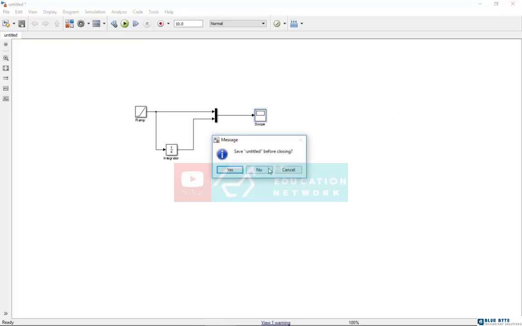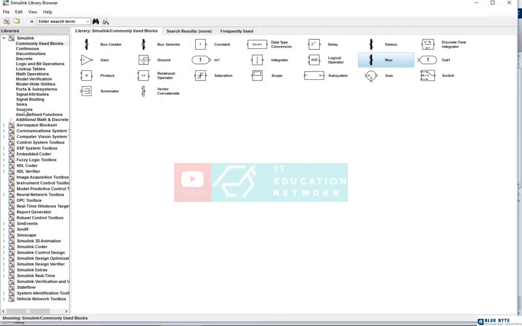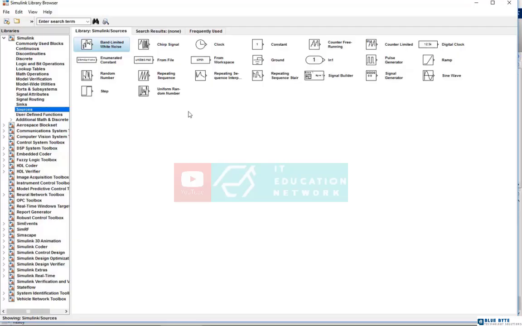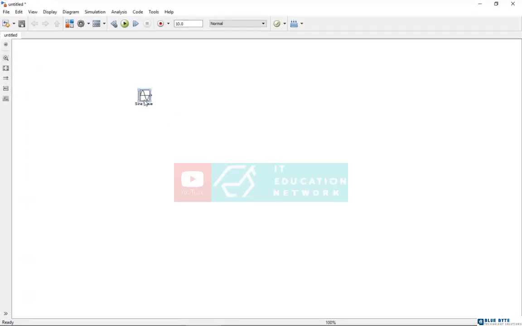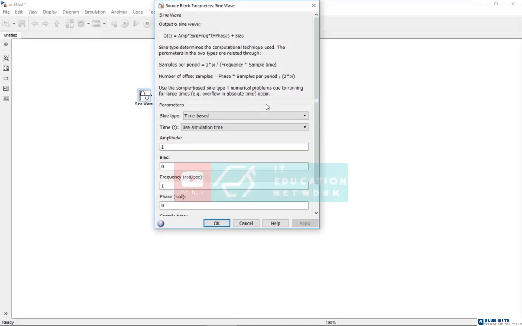Let me give some explanations about the sine wave. By double clicking on the block, you can see its details and make some changes on it. As you can see, this is the sine wave output: amplitude times sin of frequency times t plus phase, plus bias, which is a specified DC amount that shows where our sine signal starts from. Let's see what changes we can have.